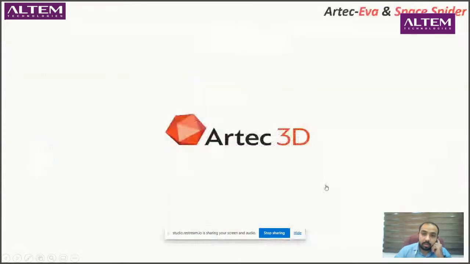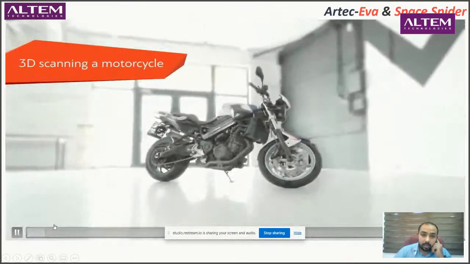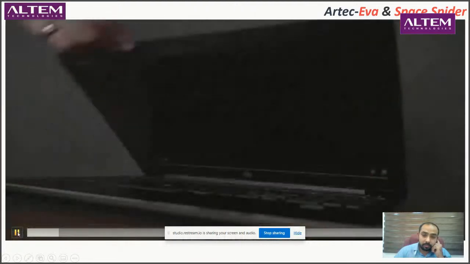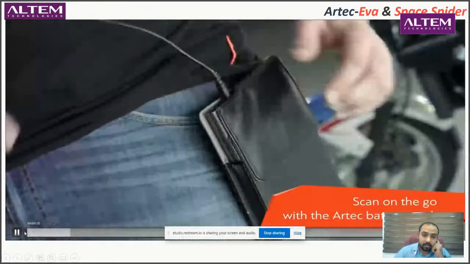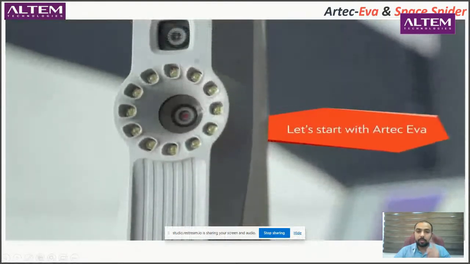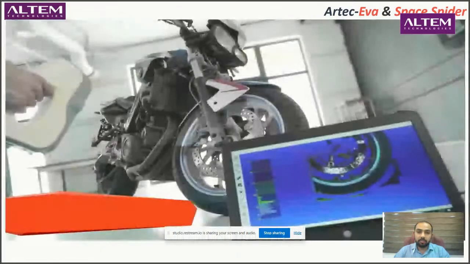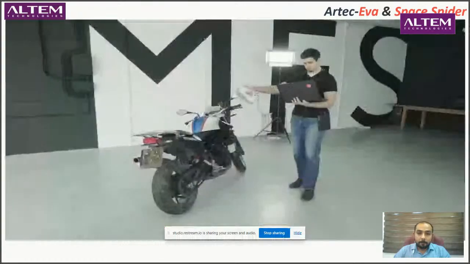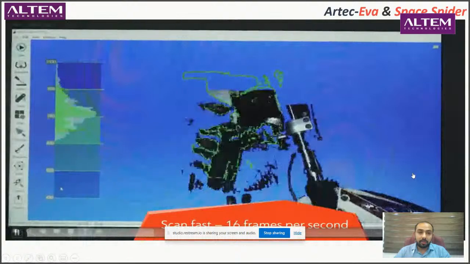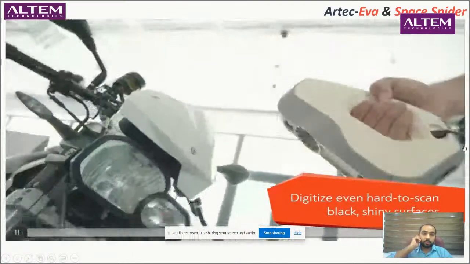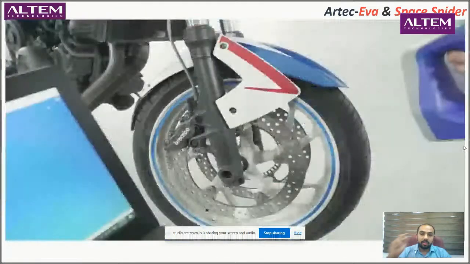So next, I will show a small video for the EVA as well as the Space Spider. This, as I have mentioned, is an external battery pack that allows you to go outside and capture the whole detail without carrying any power source. As mentioned, no target marker is required while scanning. The software side also shows you whether you are in a good range to get better data with less noise.